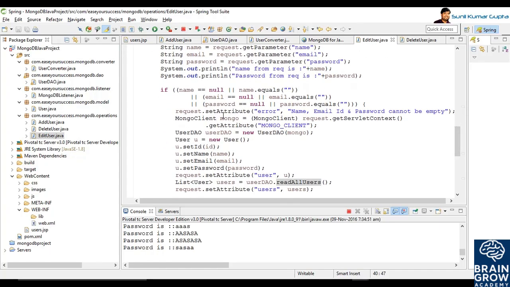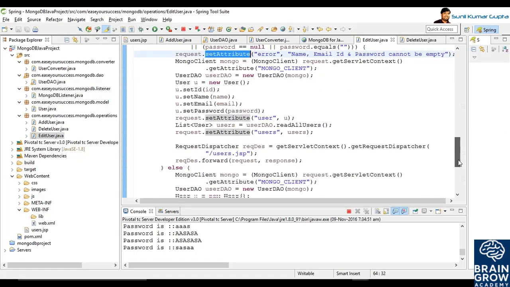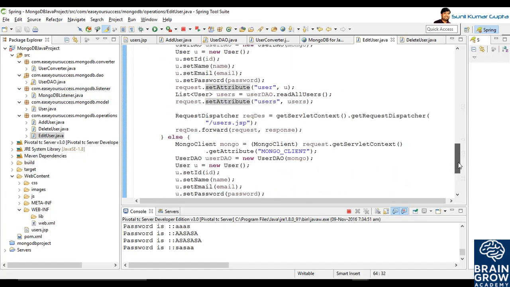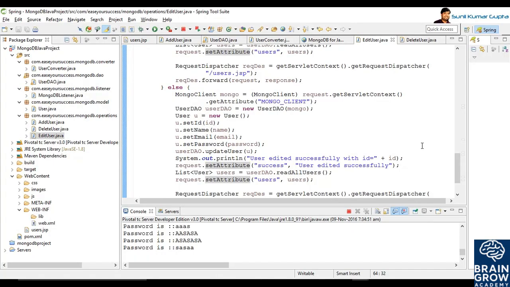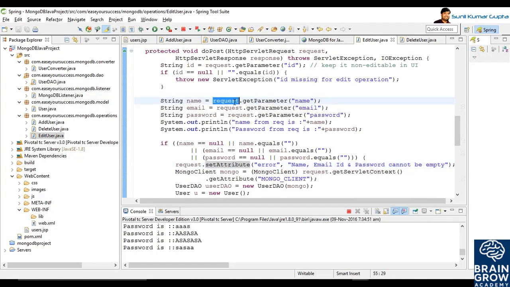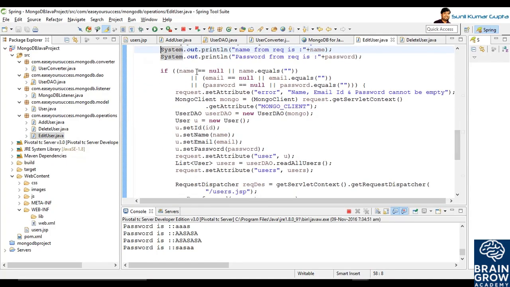Okay, so from the request scope we will get the values here in the post method. So we'll get the request.getParameter name, email and password. Okay, a simple System.out.println, that is not required, just to test. And then here we'll check whether name is null or empty, or email. We'll check whether all the fields are there or not. Okay, so if any of these fields is null, we'll set the message that name, email or password cannot be empty.